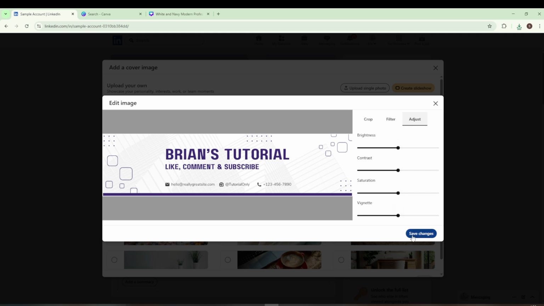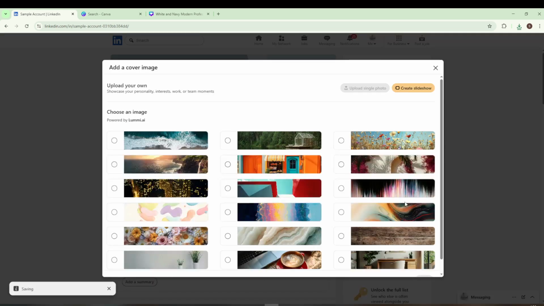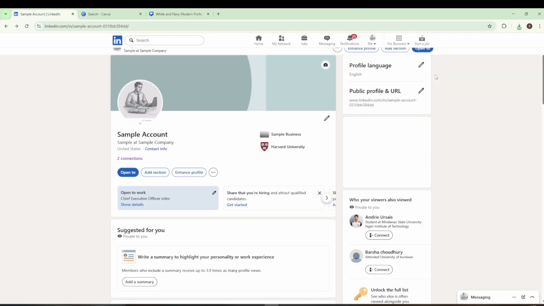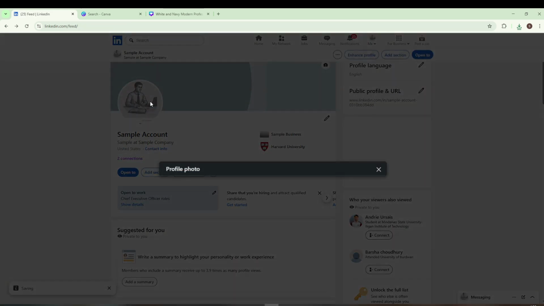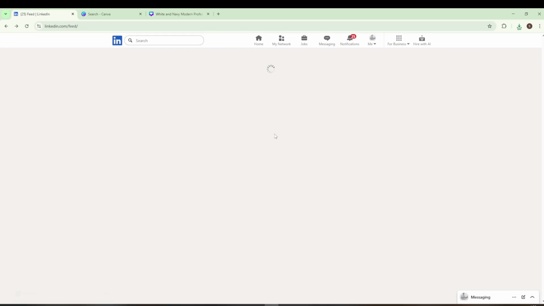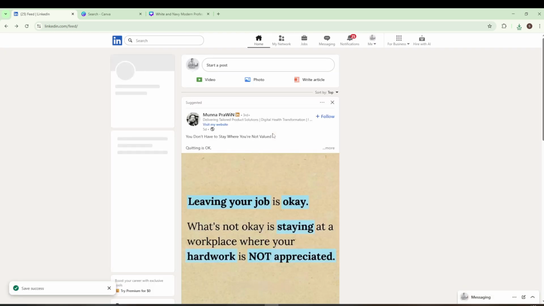Once you're happy with the preview, click Save. LinkedIn will update your profile banner right away. To verify everything looks right, view your profile as others would and check on both desktop and mobile if possible. Make sure no text is cut off and that the design remains legible at smaller sizes. And that's it, your LinkedIn background image is now updated.